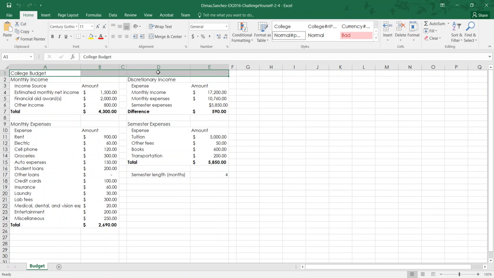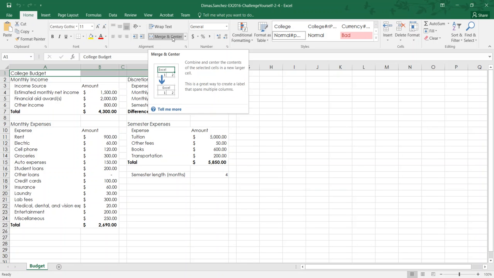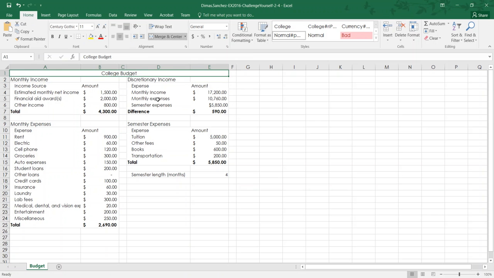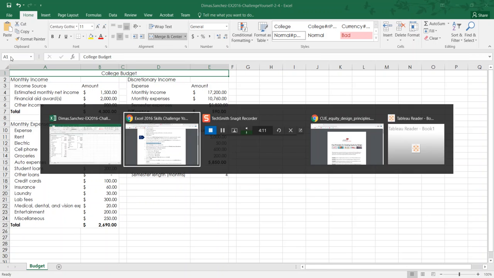So you go to the Home tab, and in the Home tab you go to Alignment, and in Alignment you go to Merge and Center, and click there. And now you have this whole title, College Budget, centered. Notice that the content is still in A1, not A1 to E1, but we are using those cells to center it. So that's the first thing. Let's go back to the instructions.